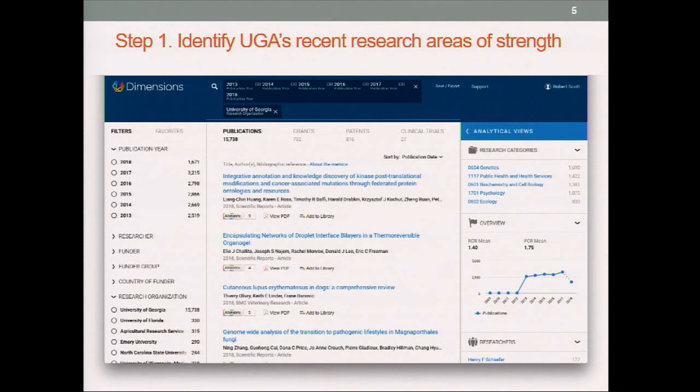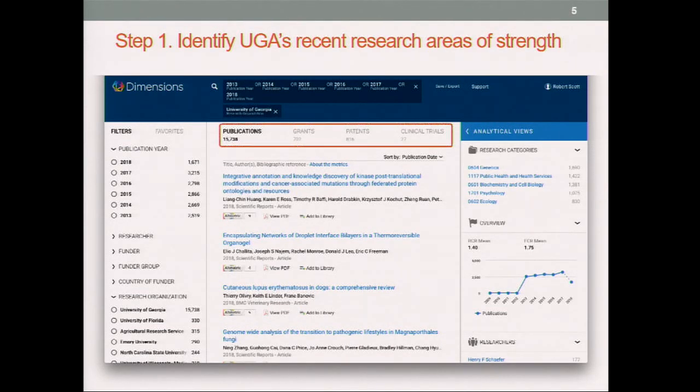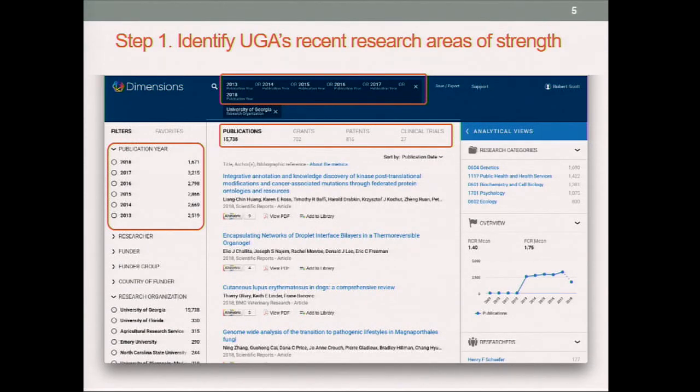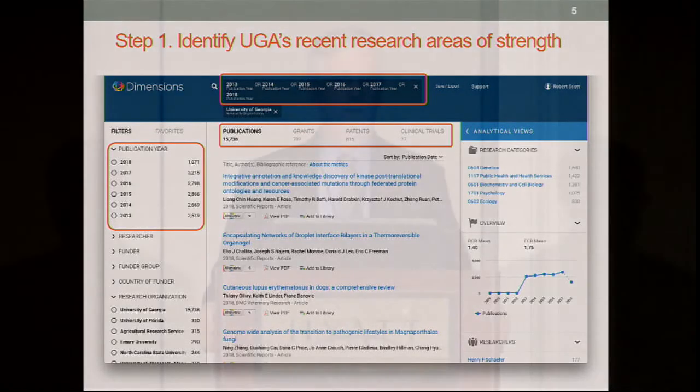This is what the front screen of dimensions looks like, essentially. And you can see up at the top, I have selected publications, but each of the data sets is available here for any query, any filter that you want to place on them. So one of the first things I had to decide for this question, where are our strengths at UGA, is how much data, over what number of years, should I look at? And I decided the last 5 years is probably a good reflection of what's going on today. So that's what I chose.